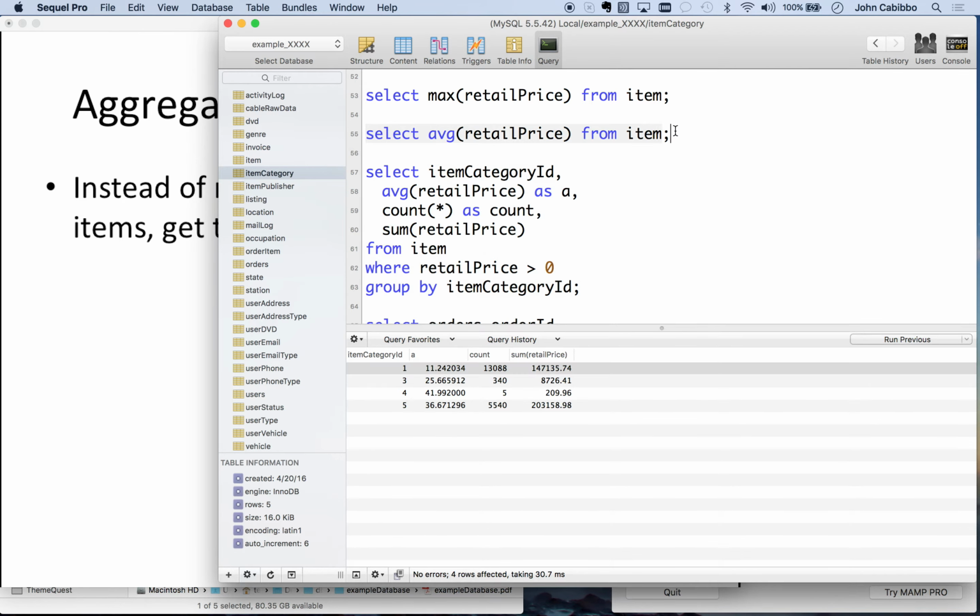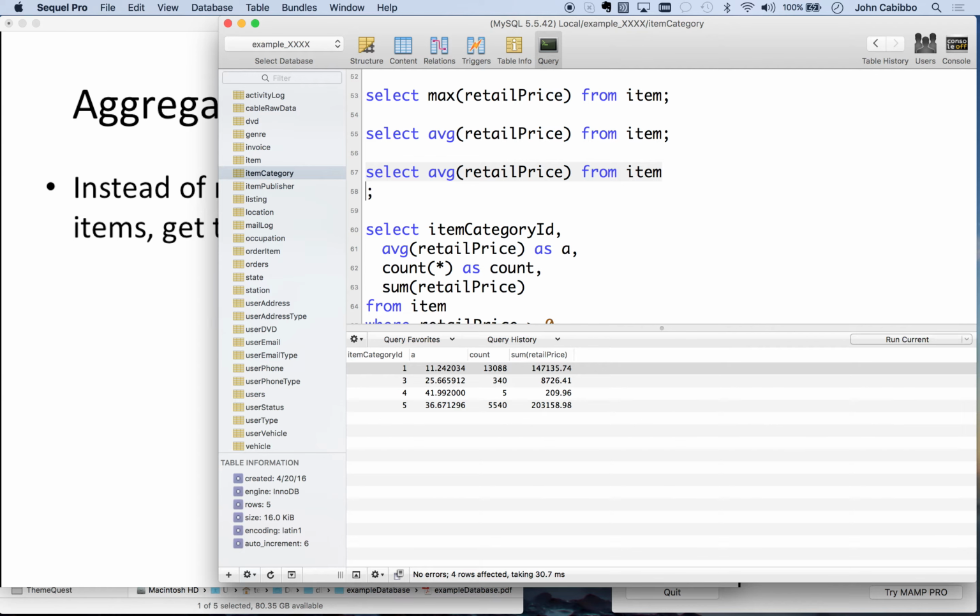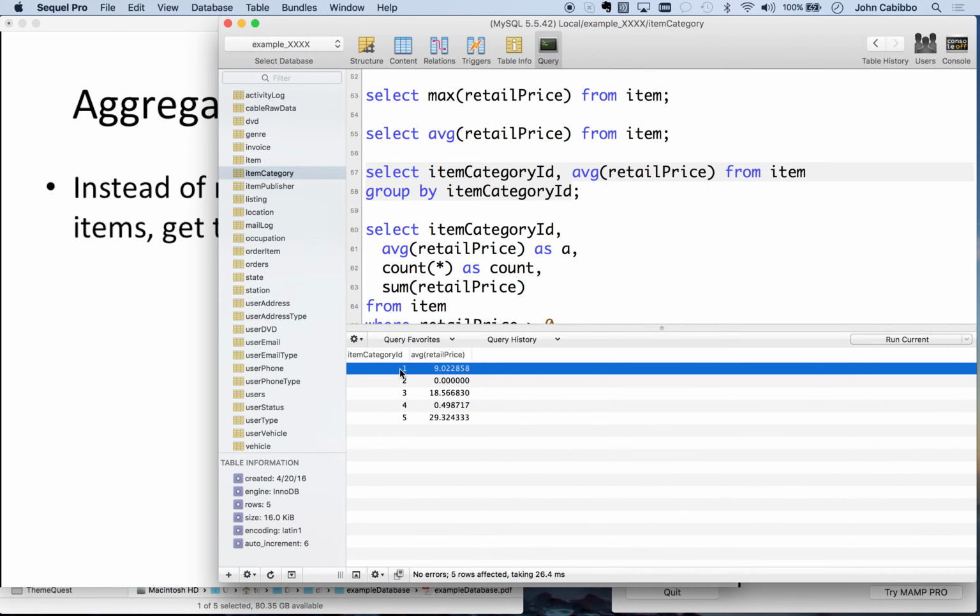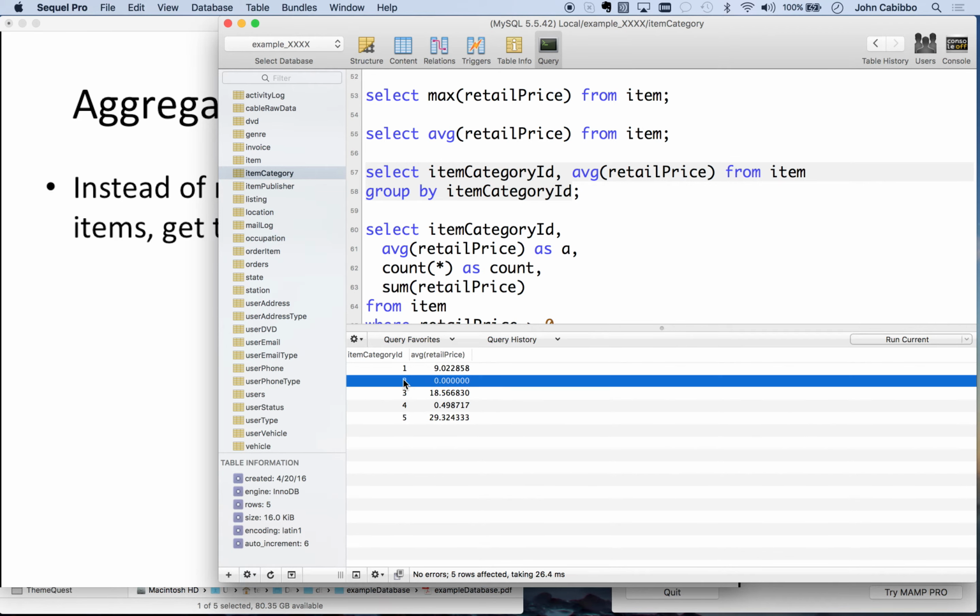I'll go ahead and actually do it up here as well. If I was to take this average item price, let's do a simpler example, and just say group by item category ID. One thing to note is if you ever group by a column, it should also be up here in the select. So now if I run that, here are those item categories, and here's the average price. You can see for number 2, I have nothing in there. These are all promotional items.